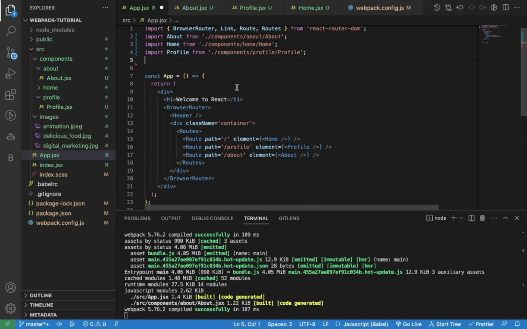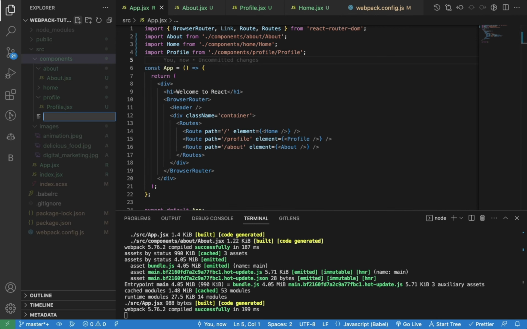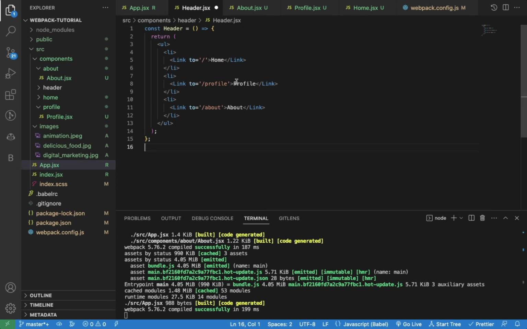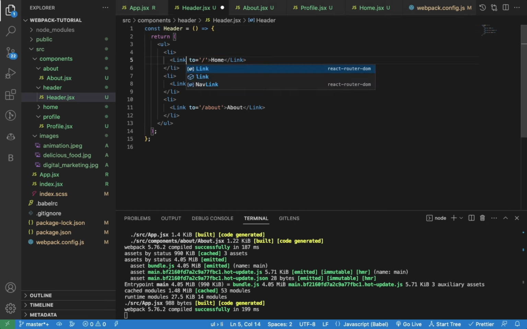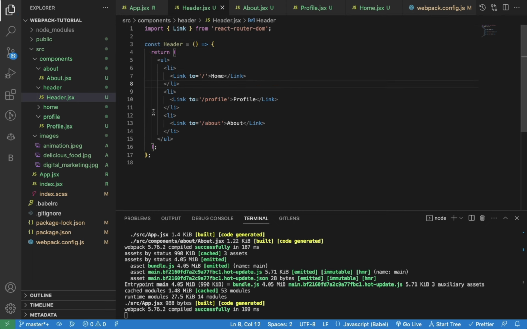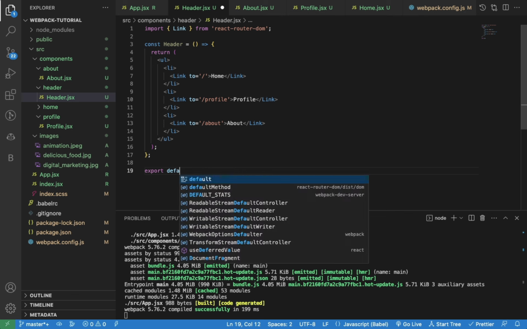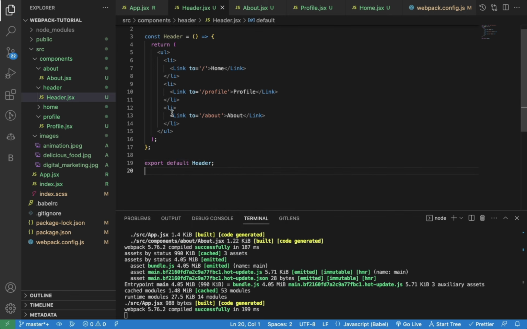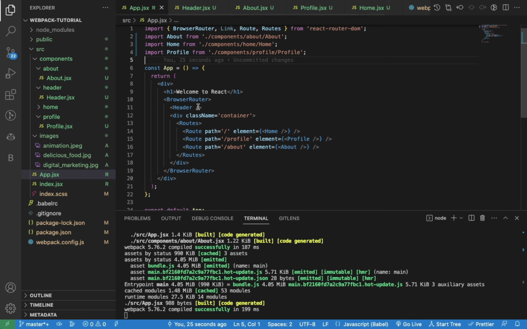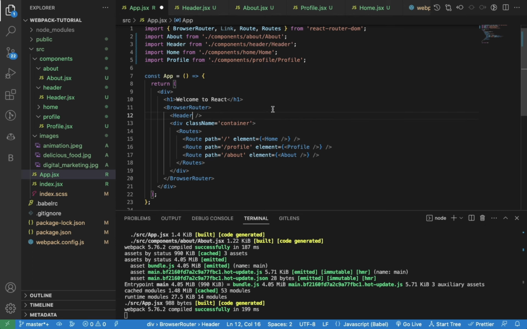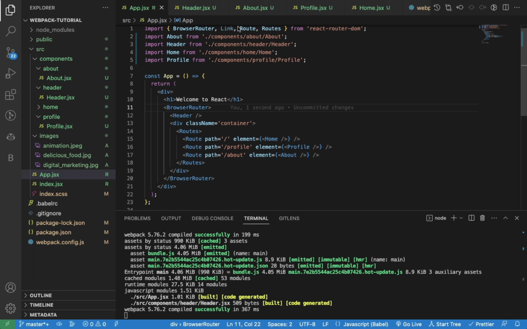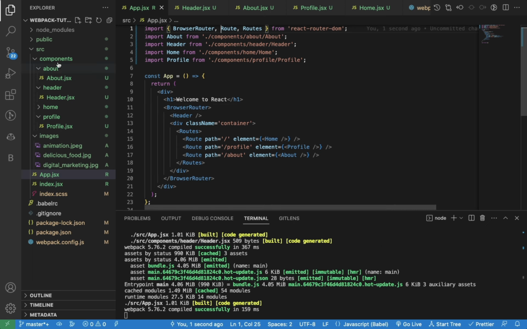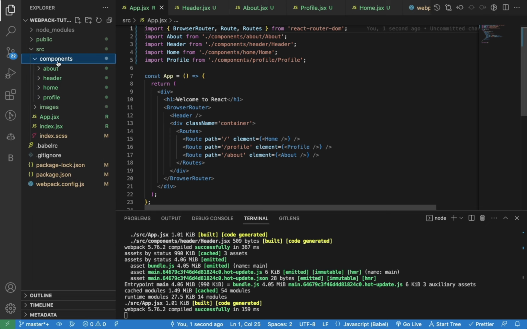We will also move the header component to its own folder. As you can see, the code is a lot simplified and easy to understand. So this is the actual folder structure used in industry projects to separate out each component into its own folder.